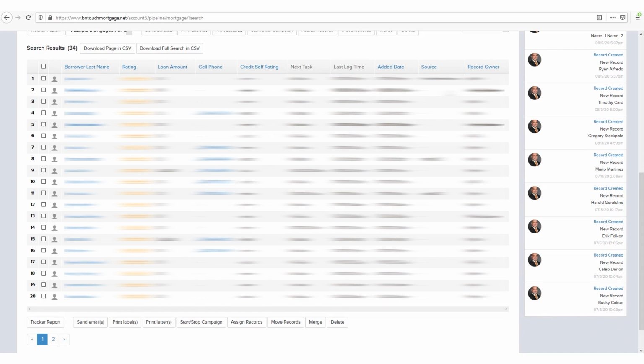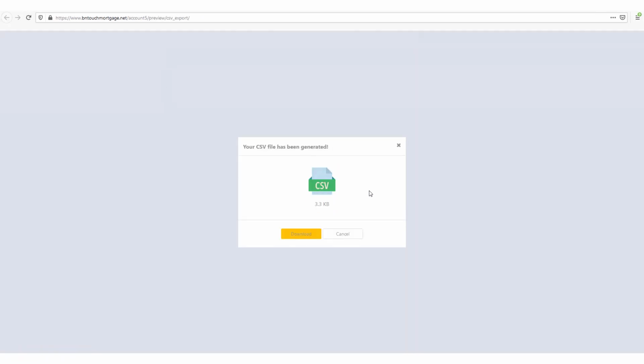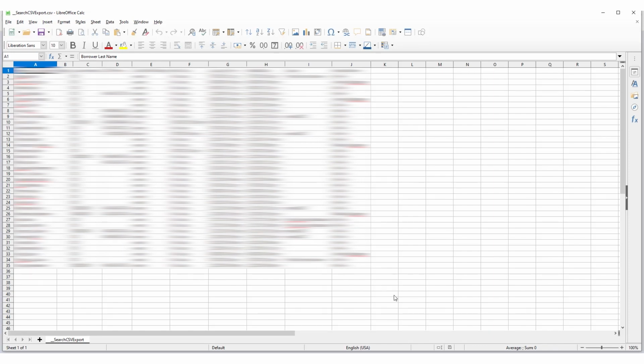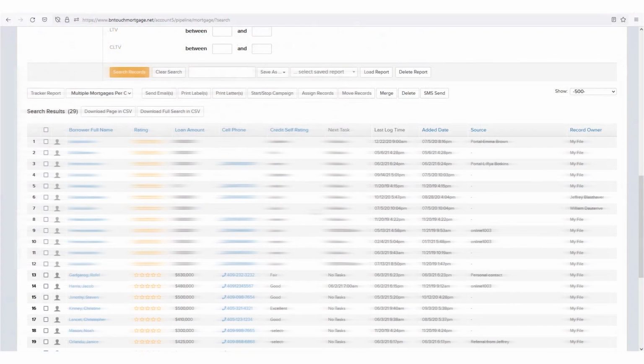If you want to save a list of the results of any search for your own backup purposes, you can use the Download Page in CSV or Download Full Search in CSV buttons to save them in a spreadsheet file. CSV files, short for comma-separated values, can be opened using Excel, Google Sheets, or other spreadsheet programs. When you save a set of search results using either of the Download in CSV options, the spreadsheet file that results will have the same rows and columns as your search, and they will be in the same order.